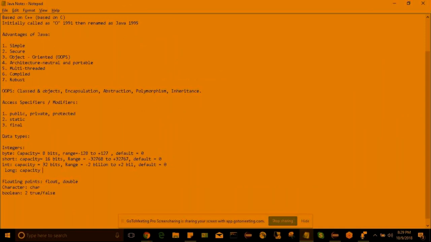See the pattern, right? Its range is, okay, don't worry about the range. It's minus 9 followed by how many zeros? 18 zeros. I don't know exactly the name of it. 9 followed by 18 zeros, and the other side the same thing, plus 9. So I can call it 9 billion billion. Let's call that bill. 9 billion billion. Same thing on the other side.